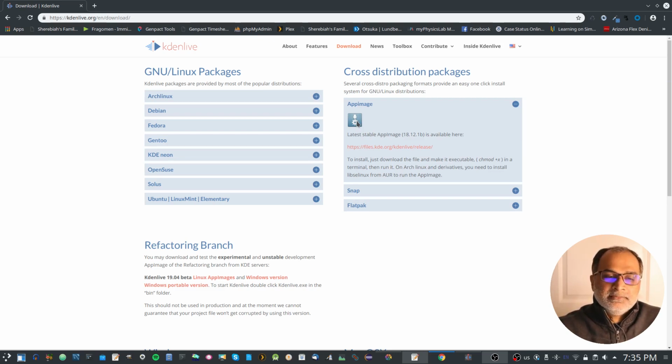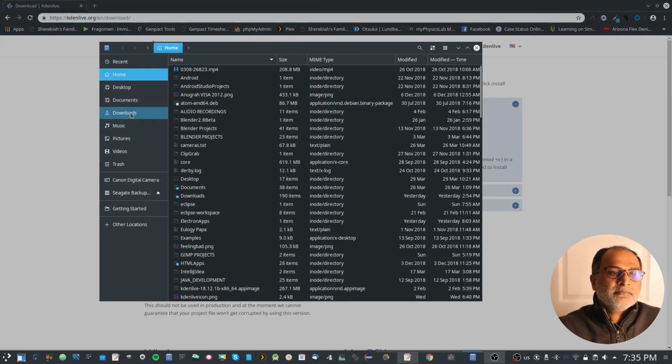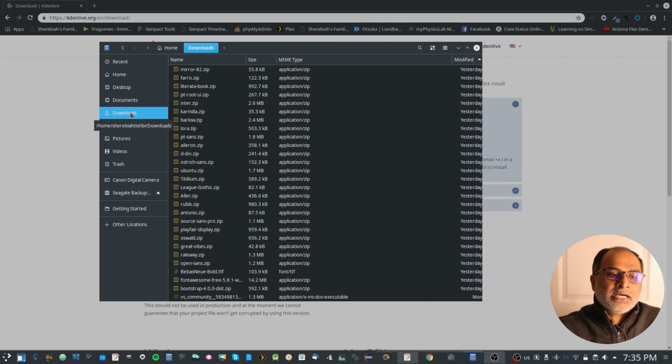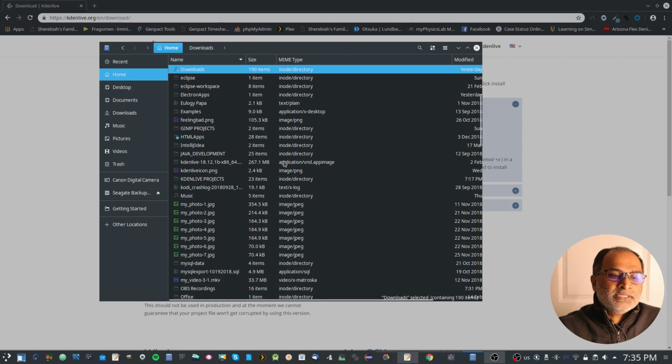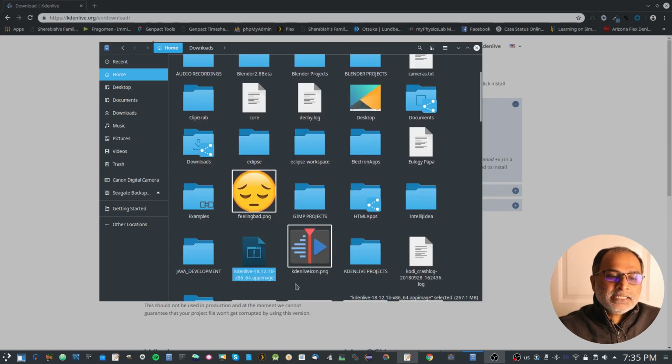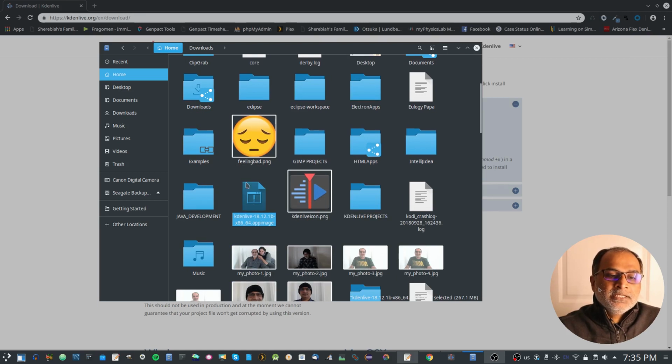An AppImage is like a Windows exe. It will come as a single .AppImage file, and I'll show you. I have already downloaded that. When you download, it goes to whatever folder you have configured for your downloads, by default the Downloads folder. When I downloaded it, it was in Downloads, and then I moved it to the home folder. Let me change the view. If you see, here is my Kdenlive AppImage. You can see it here.